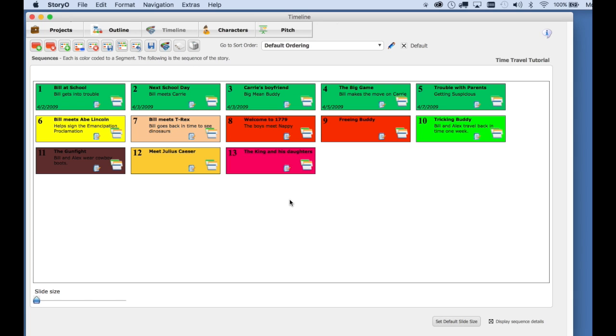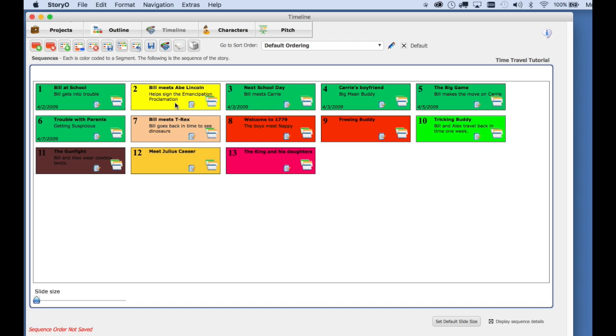Okay, once complete, I have my timeline, but it is not in the order that I want it to be. You can rearrange the sequences by simply dragging them around on the screen.